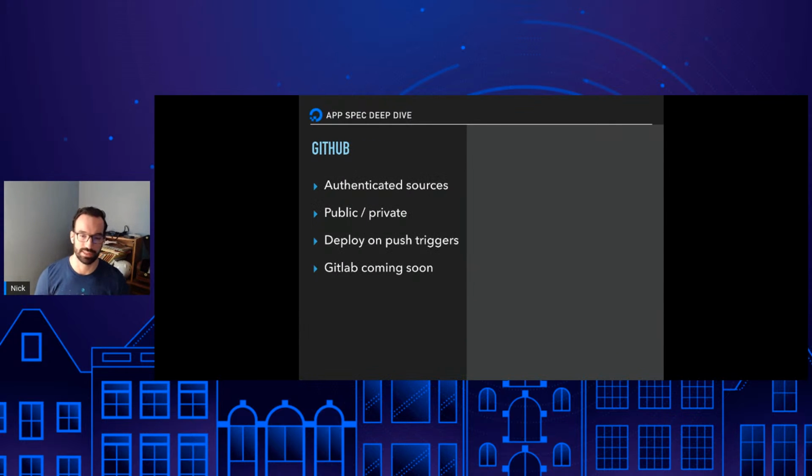So, GitHub source. This is what a lot of you are probably going to need for any kind of proprietary code that's not open source. And it's what we call an authenticated source. You can use it for public repos as well, but it's really used a lot for private repos where you need that authenticated experience.